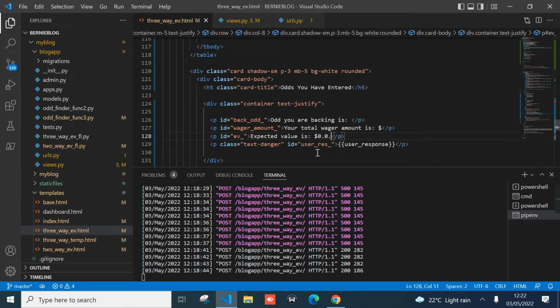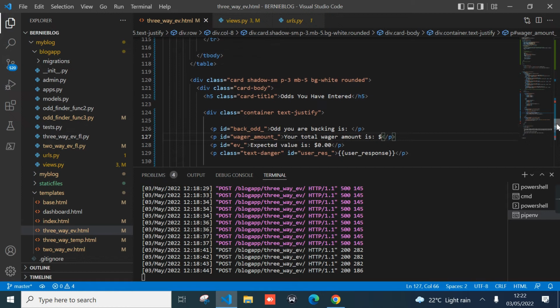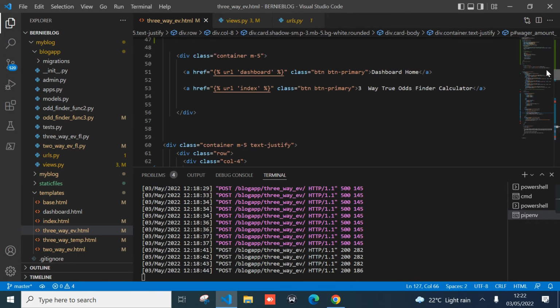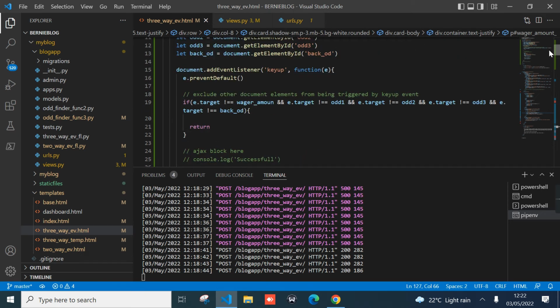You can have something like 0.00. You can just leave that like that. So that looks good to me. Okay, so we have the barcode there, we have IDs. Basically we need to grab the IDs of the destination of our response data, and now we can go back and write some more JavaScript.